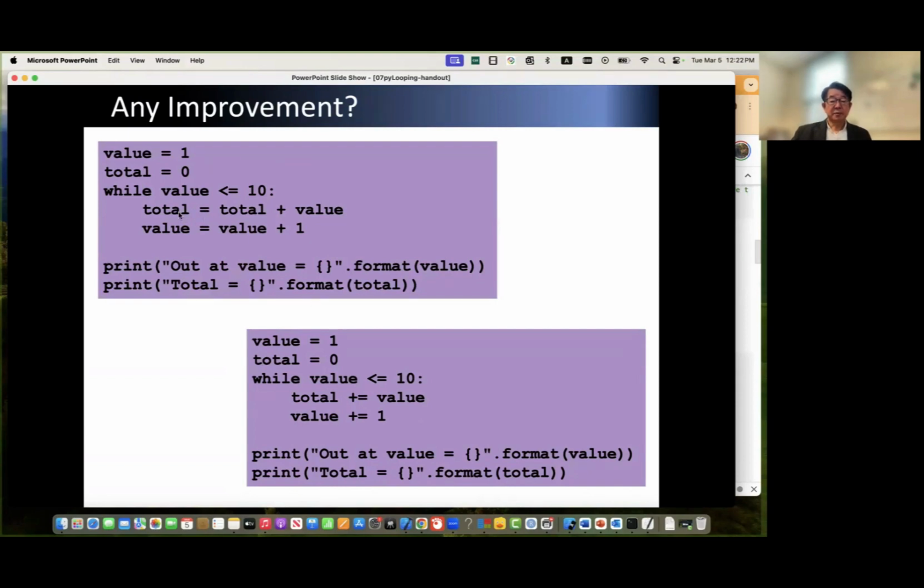In this case, the improvement is rather than say total equals total plus value, there's another operator, total plus equal sign value. Plus equal sign is this plus and equal sign combined. So we don't need to repeat this total. Total equals total plus value means total plus equal value. Same thing here. Value equals value plus 1. That is nothing but value plus equal 1. This is an operator.